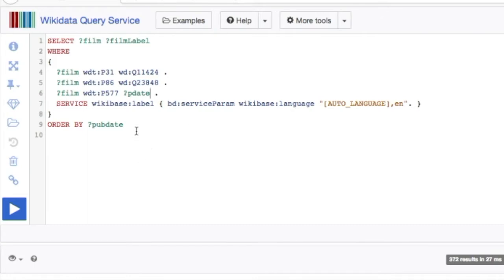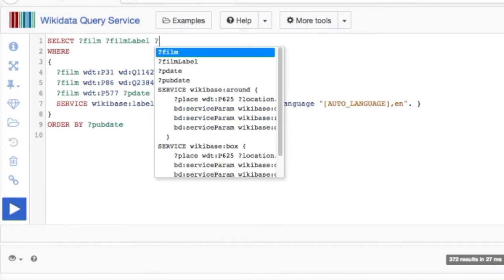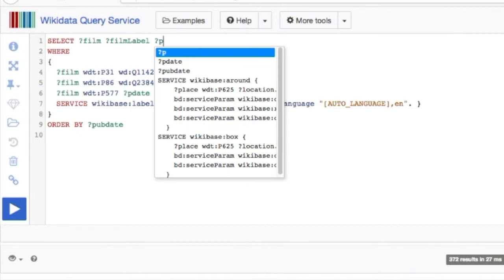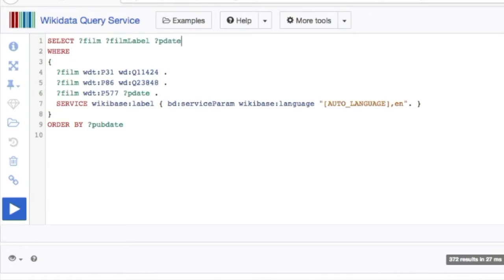Let's call it pdate. And because we're asking for an additional thing for the query to return to us, we need to select that. The little query engine knows that we've got things to ask for. So we can just type that in. And then down here, what I'm saying is, if we're getting this information, order my results by this, because it's a date, it's numeric, so it'll have a logical order.